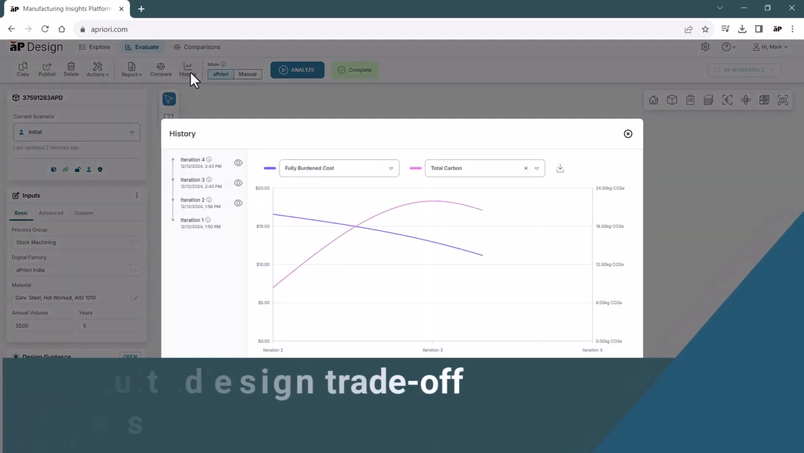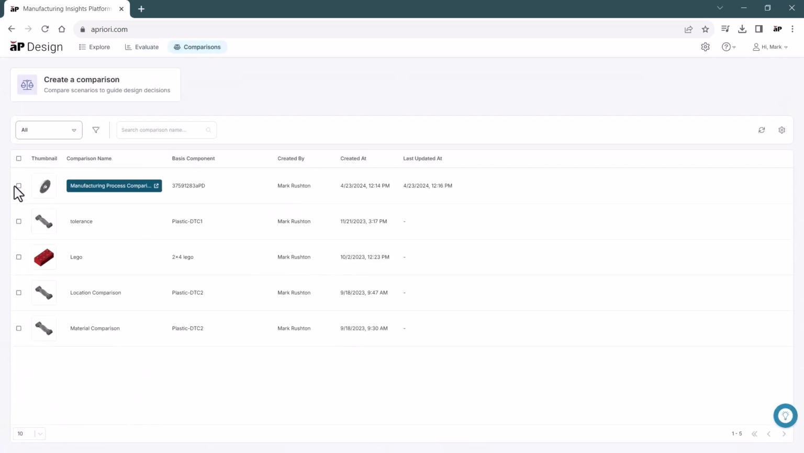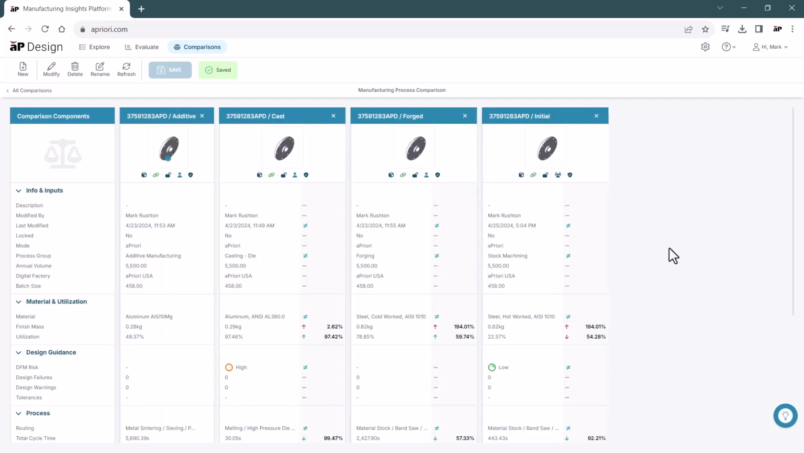We can then start to make data-driven decisions earlier in design by tracking changes to a scenario or comparing different ones, altering the design, the material, the manufacturing process, or the chosen supplier or region in each one.